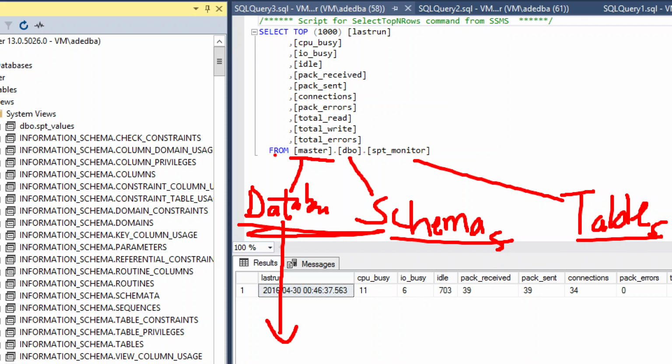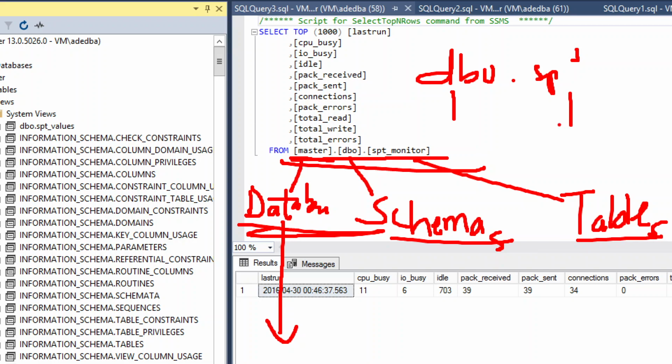But for the most part, this is what you're going to be using, these three. Database dot schema dot table. So once you see this dot notation, you see three, you know that the first one is database, the second one is schema, and then the last one is the table. But if you see two, in case you see something like this, dbo dot spt, blah, blah, blah, then you know that this one is schema, this is table. But if you see only one, then you know that this is just table.